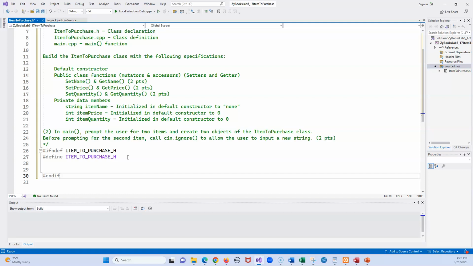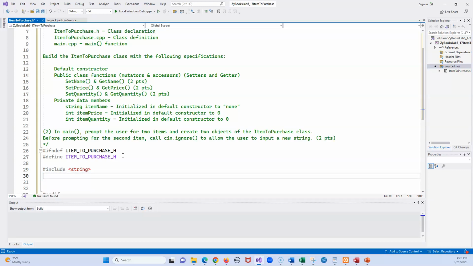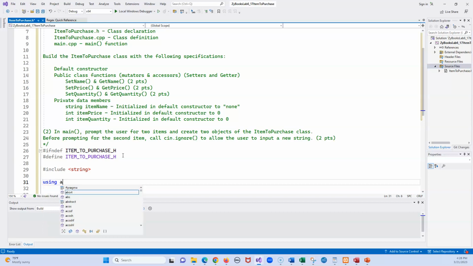So the very first thing we're going to do is put our includes before we actually do the class. So in this particular case, all we're going to really need is string. We're not going to need iostream because we're not going to be doing any input and output from the console, so we really don't need that. And then we'll have using namespace std, so we don't run into any issues there.